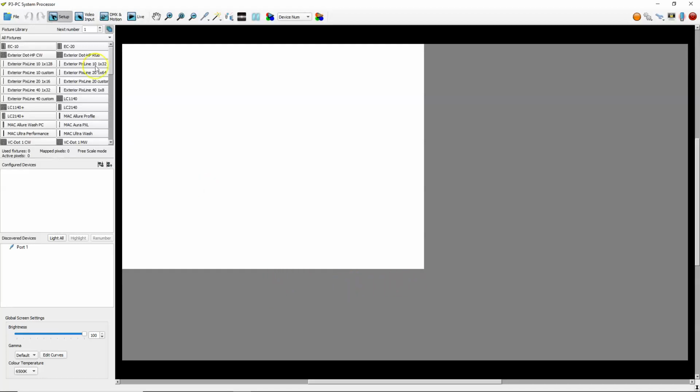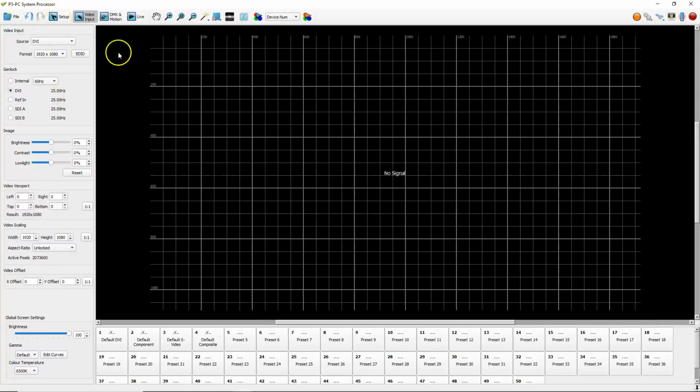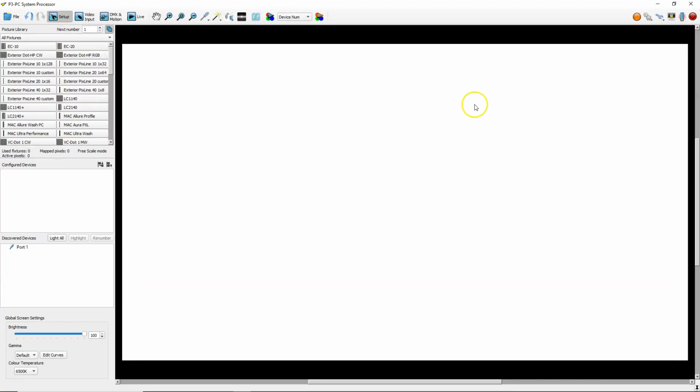So Finish creates my workspace. And you see here, it says Freescale mode. So first thing to do is, of course, go to video input, change my format to 1920x1080, so I get my whole viewport as a workspace area.